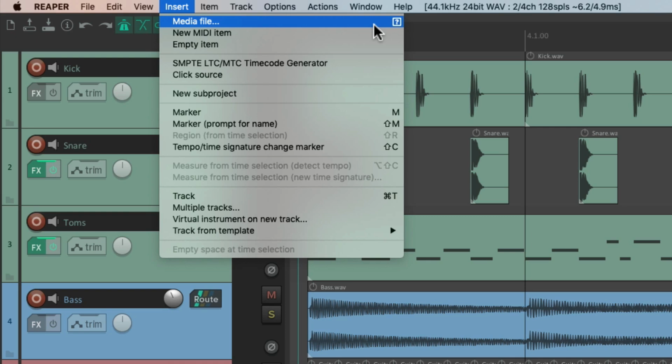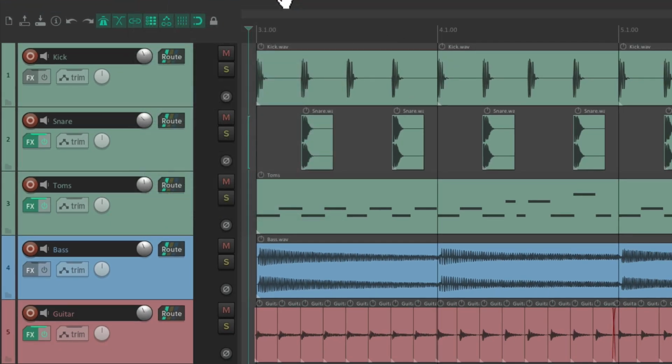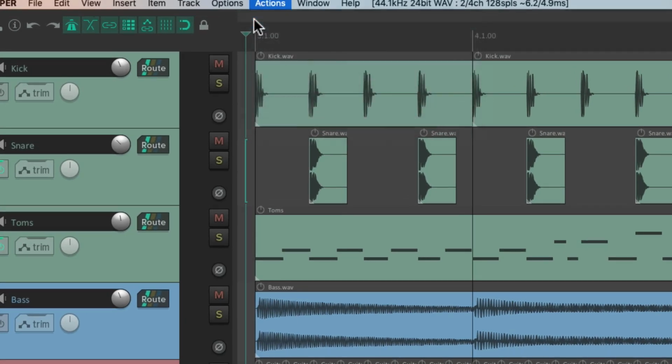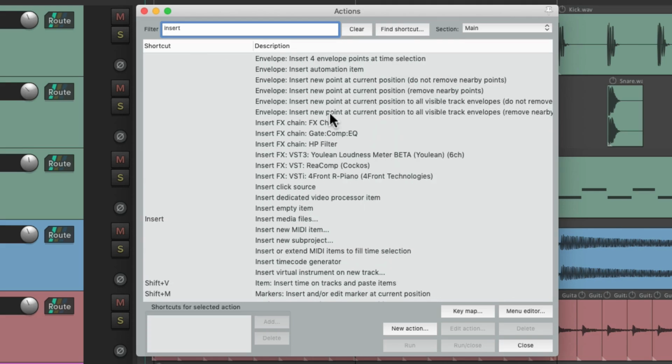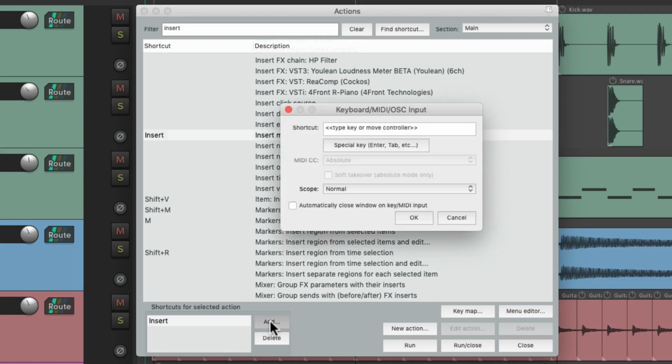But if you're using a Mac like I am, we don't have an insert key. So what you can do is hold down the function and hit enter. Although on my keyboard, this didn't work. So what we can do is go to the actions menu, show action list, type in insert, find this action right here, and add a keyboard shortcut to it right here.